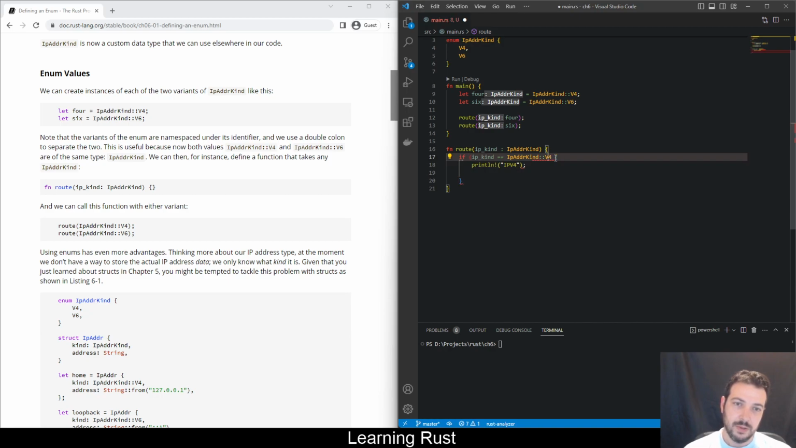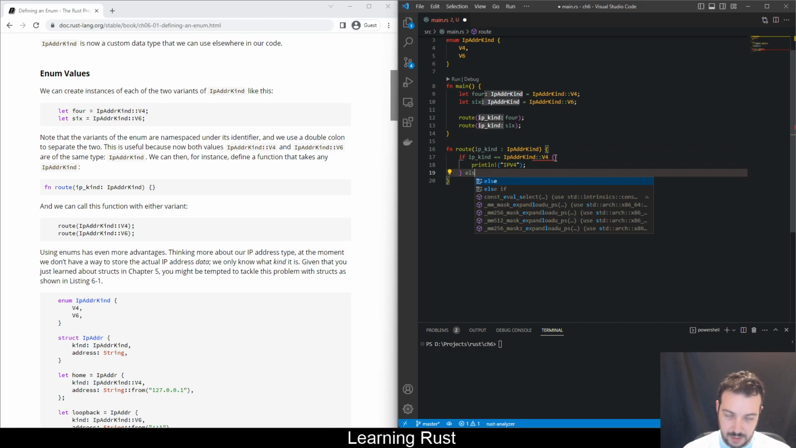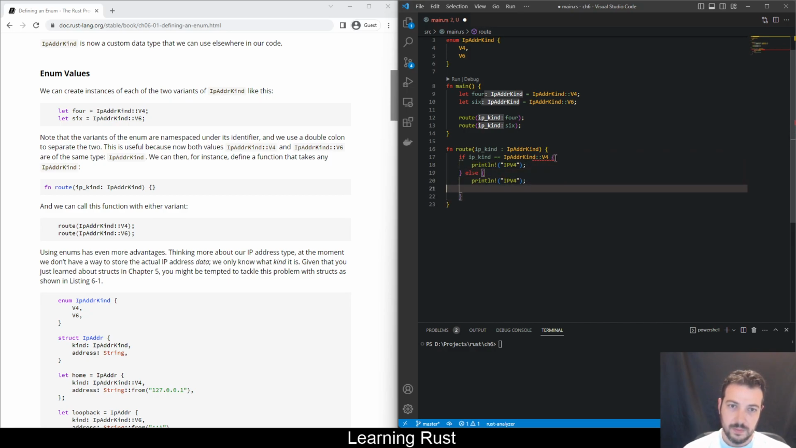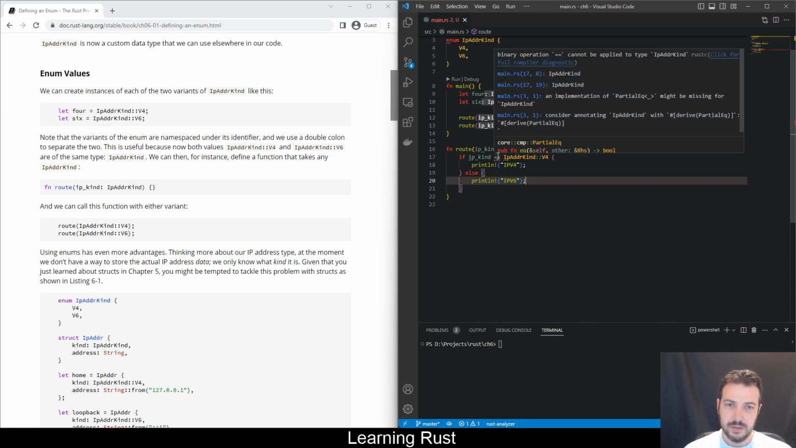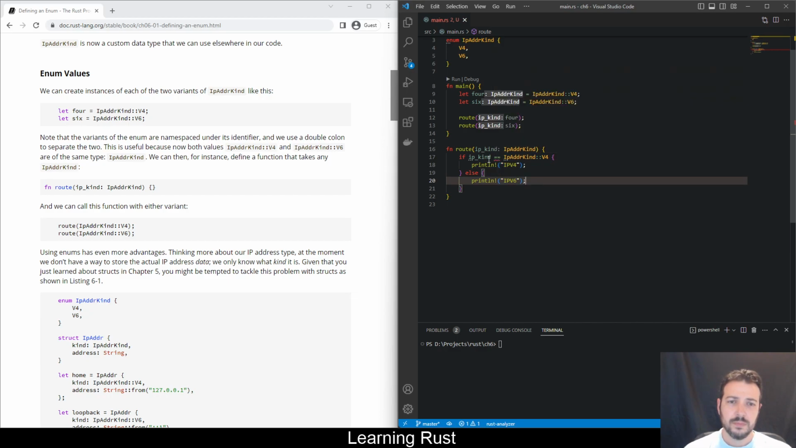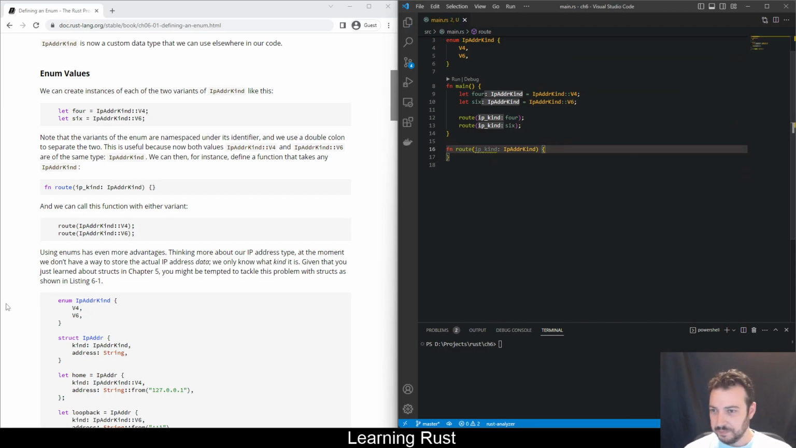Of course, I don't need this. And else print IPv6. Can do a switch statement later. This is weird. I cannot apply this. Interesting. Well, okay, let's forget about this. Let's move on.